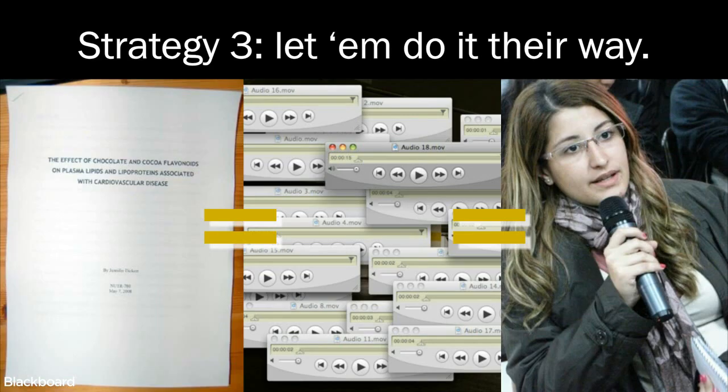Strategy 1 was start with text. Strategy 2 was make alternatives. Strategy 3 is let them do it their way. This is the part that I said was really powerful, and not a lot of people really apply this. On your screen, you see the traditional 3-page paper along with some audio podcasts and a student who's taken a microphone and a camera, and she's using that selfie camera to do a report.